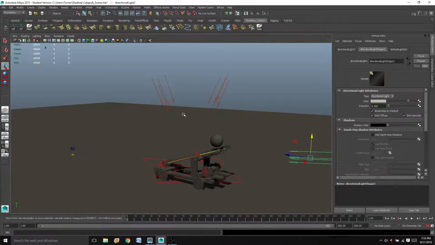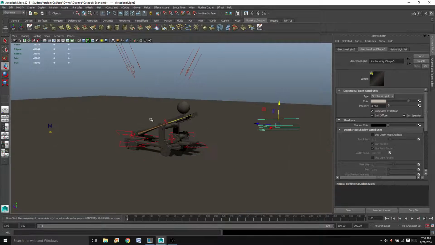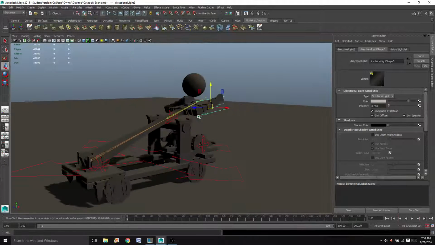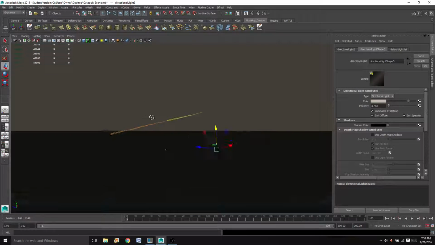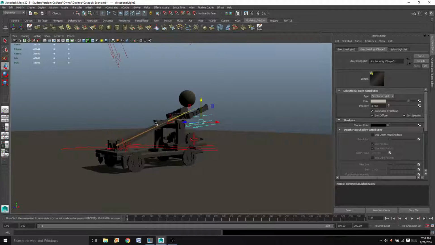And since I duplicated it off the supporting light, it maintained that intensity of 0.3. So I think that's good. That looks pretty even.